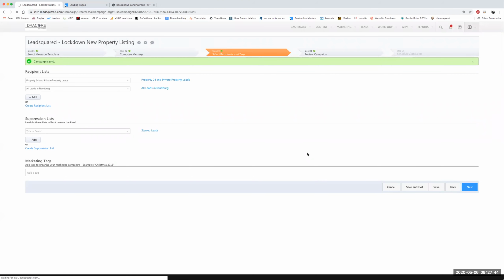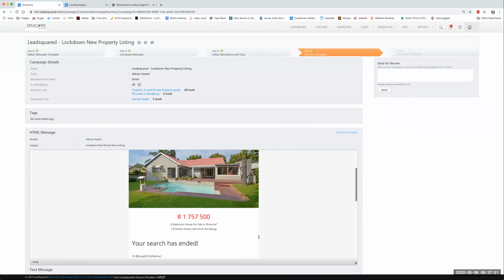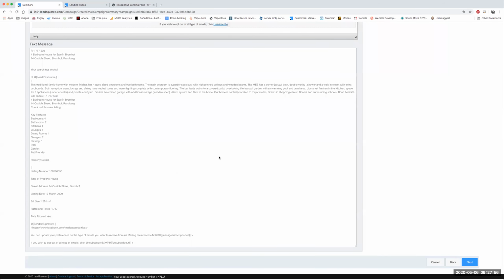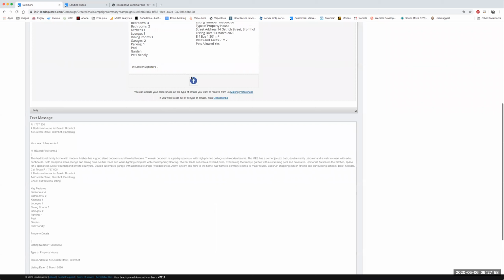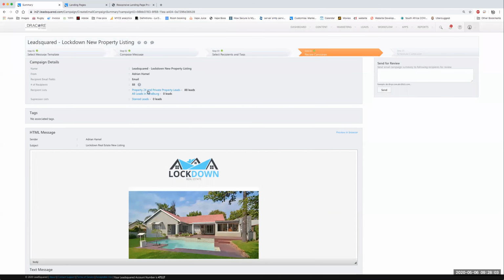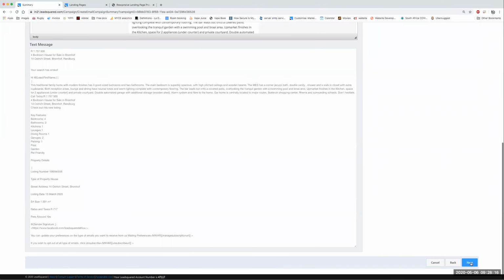And now we'll go to the campaign review. You'll get a preview of your email, and you'll get the preview of the plain text email. It will show you here how many leads are going to be sent to and how many leads are not going to be sent to, based on the suppression list. So once we're happy with that, we go next.